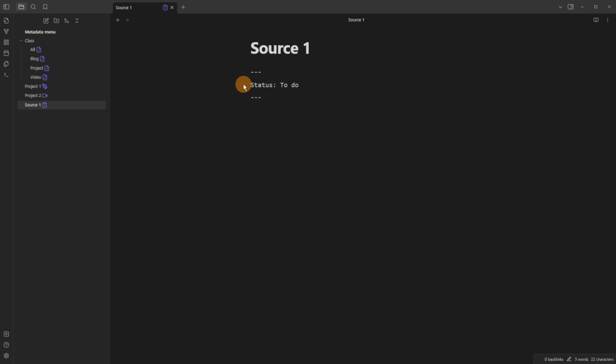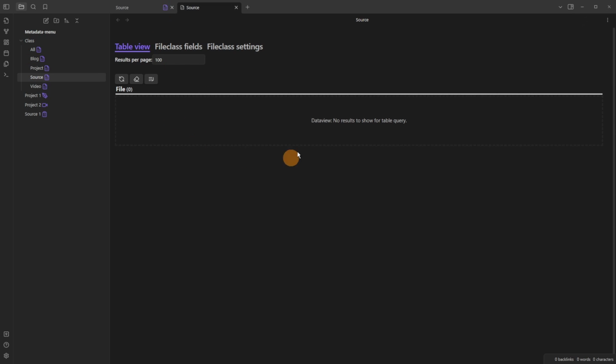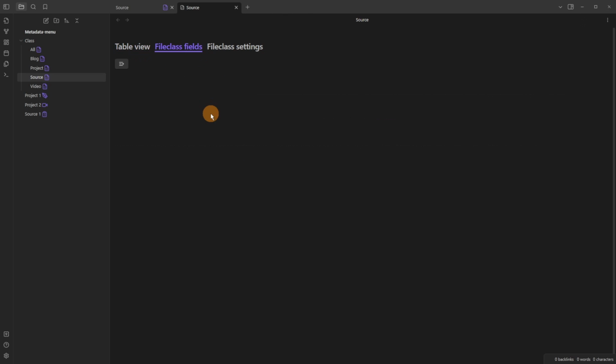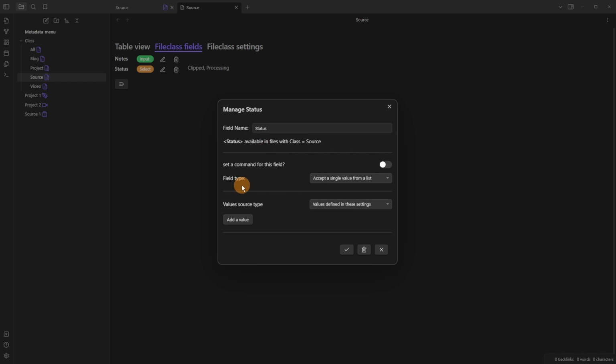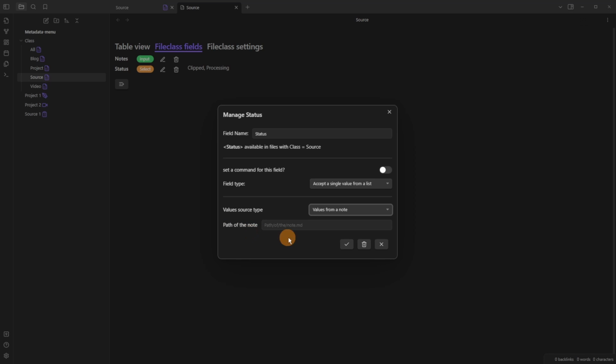Well, the source is going to have lots of different fields in. So I'm going to create a new class, new file in the class folder, call it source, click on the icon to open up the class window, file class fields, add field. I want a notes field that I can type anything in. I want a status field that is single select, but instead of it being defined in the settings, I'm going to change this and say from a note. And it's now looking for a path for the note. So I'm going to save.